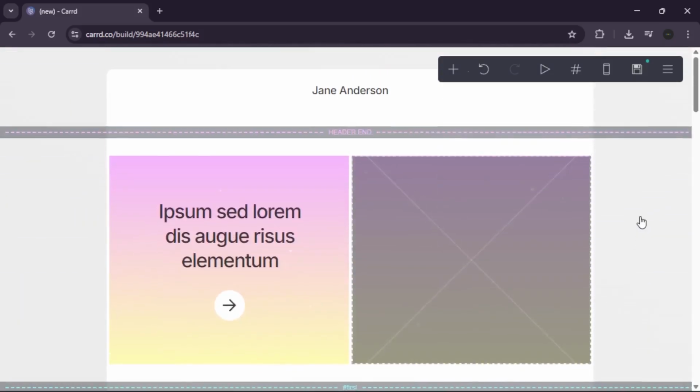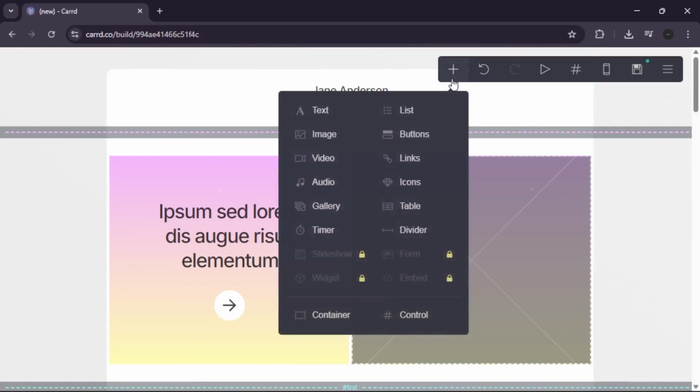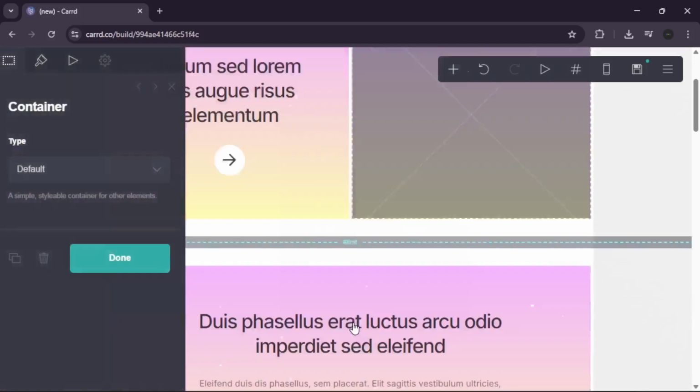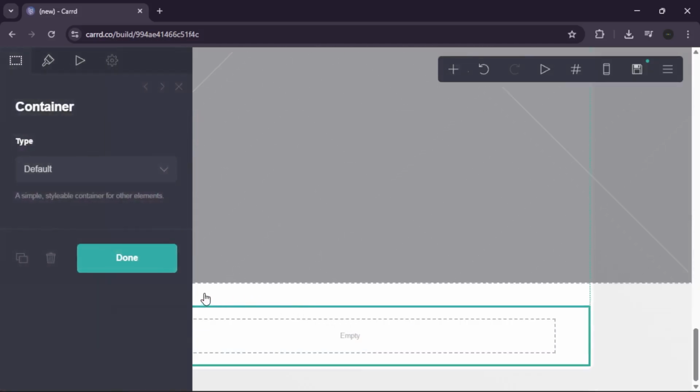Let's get into it. Step 1. Add a container element. First, open your Card editor. Click the plus Add Element button in the top right or bottom of your section. Select Container from the menu. By default, this will appear as a single full-width box. Drag it to wherever you want your side-by-side content to live.